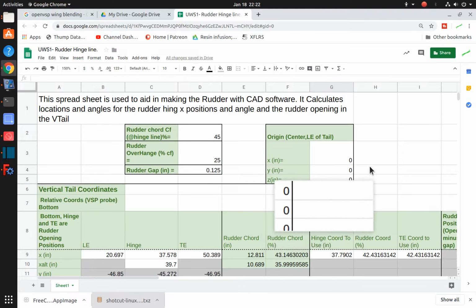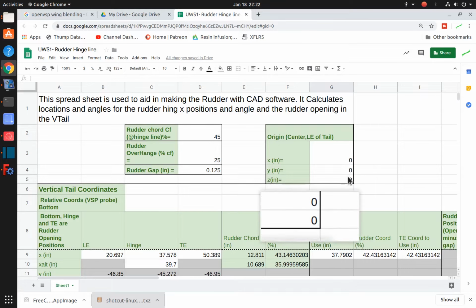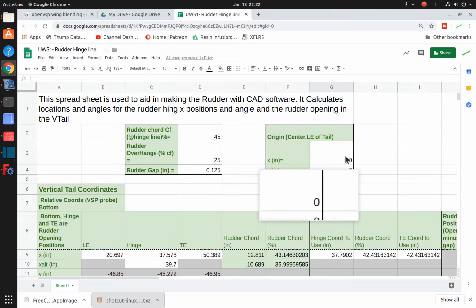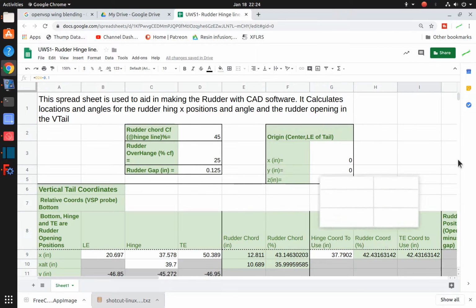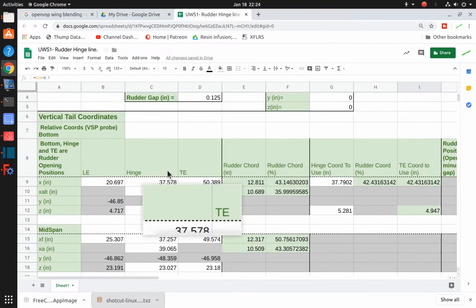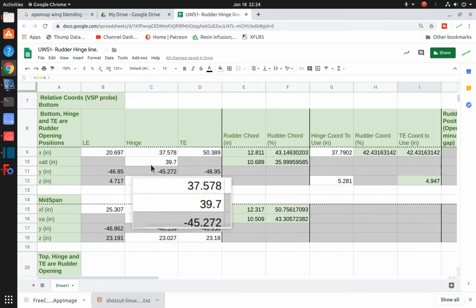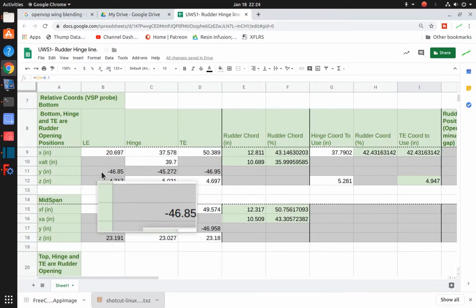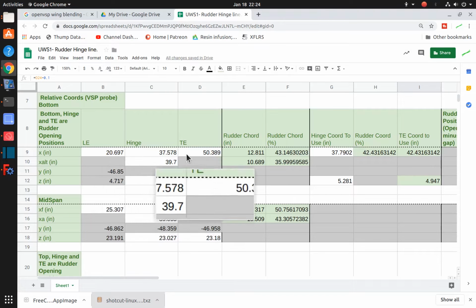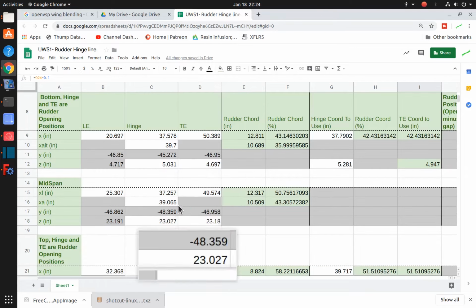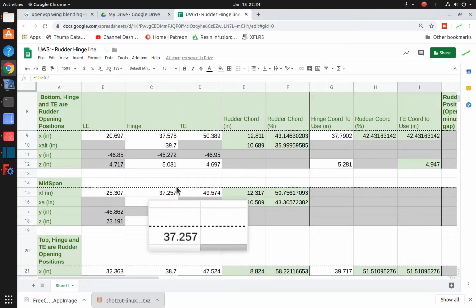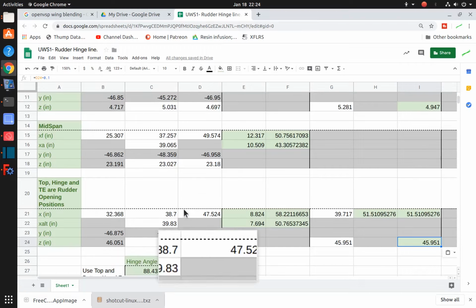Over here is the coordinate system for the whole tail. Right now I have it set up over in OpenVSP, so that's 0, 0, 0. So the center of the leading edge of the horizontal tail is at 0, 0, 0. Over in this area are coordinates that I obtained from OpenVSP using that probe method. So I have some coordinates here at the bottom edge of the vertical tail, midspan, which we just got done talking about, and at the top of the vertical tail.